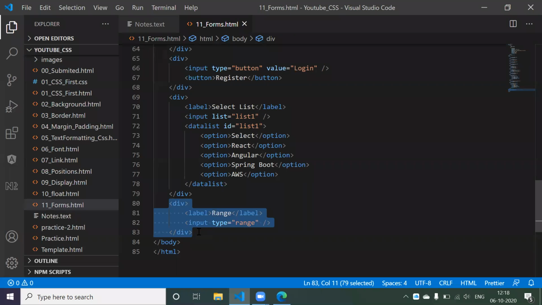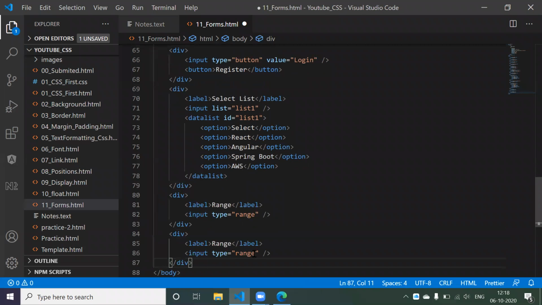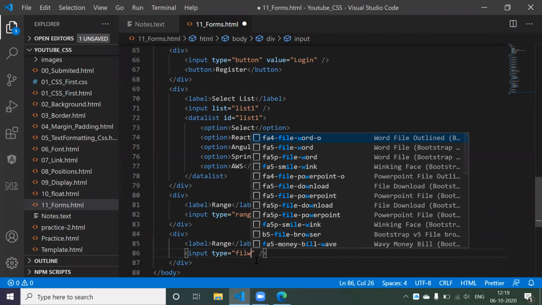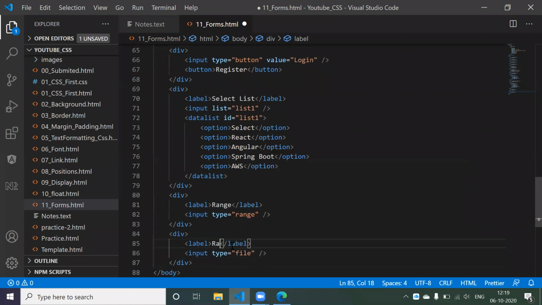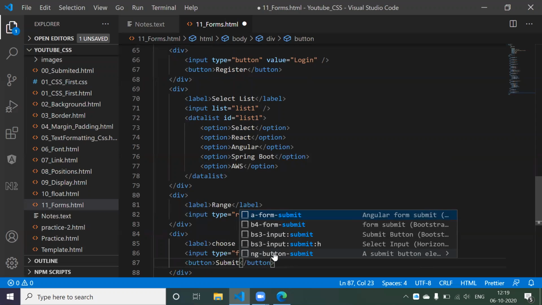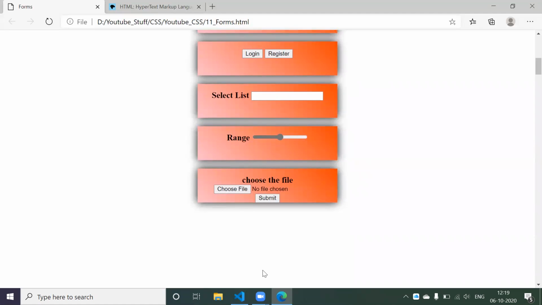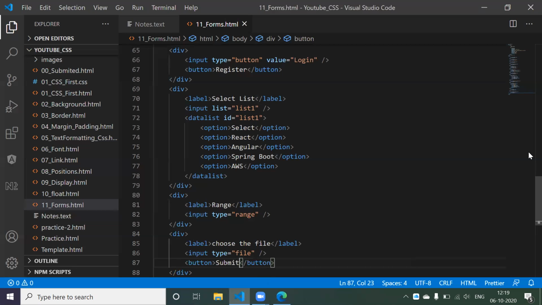So I'm gonna copy this, and here I'm gonna say something like file, and label should be something like choose the file. If you want to create a button, you can create a button here like button, and you can write something like submit. Now come to your browser. Okay, but it is not looking good because you have to write some stylings for that. So I'm gonna remove this button tag from here.